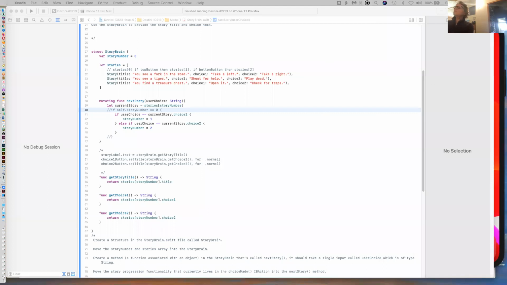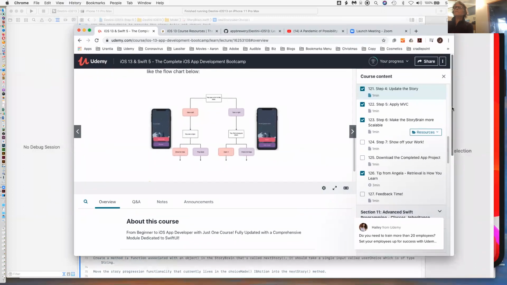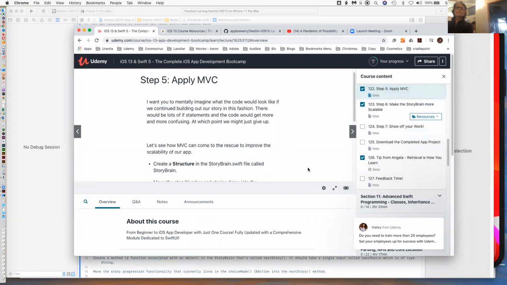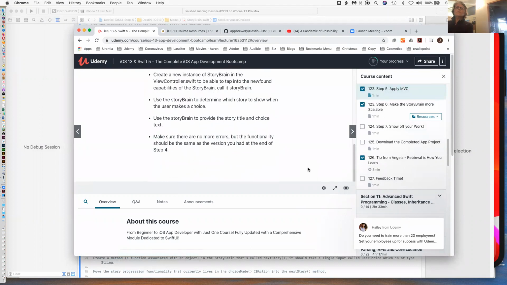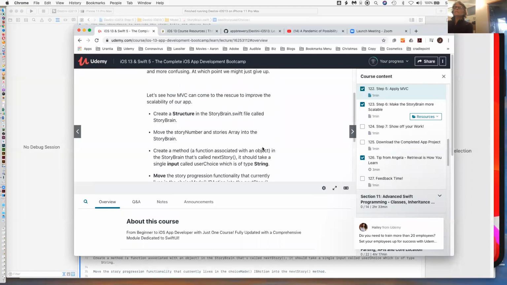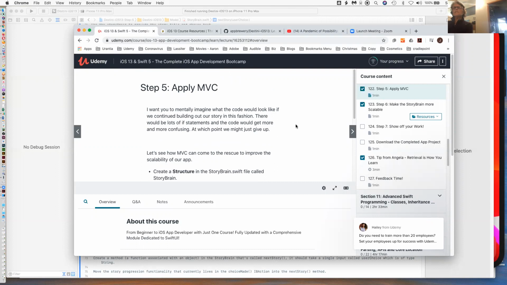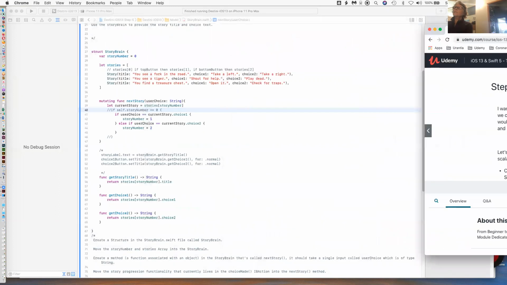Hi, I wanted to share a little bit more about this number 5 that Angela had us on, step 5. So this was the apply MVC. And so I showed you how that could work in another video. But when I was testing it just now, before I did step 6, I noticed there was a defect. So I want to walk you through that and show you how I troubleshot that.